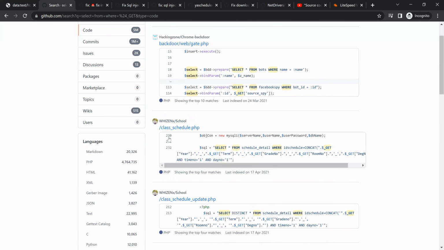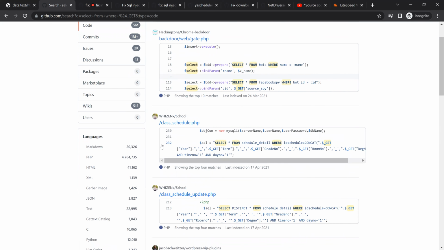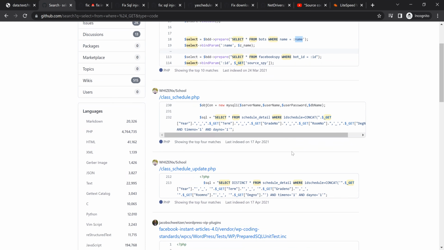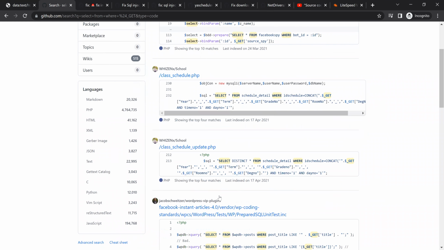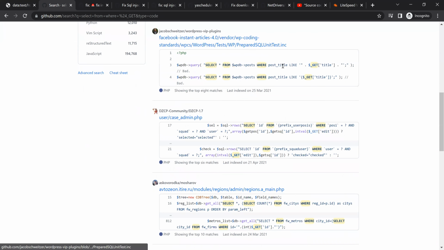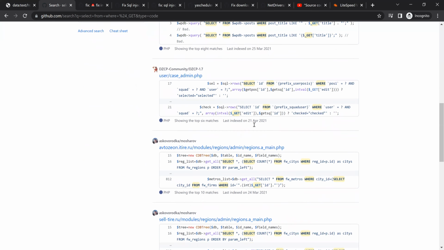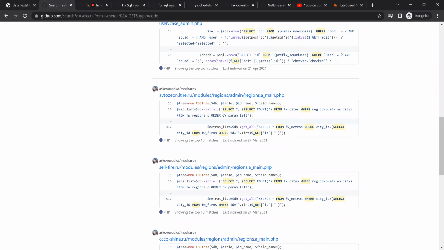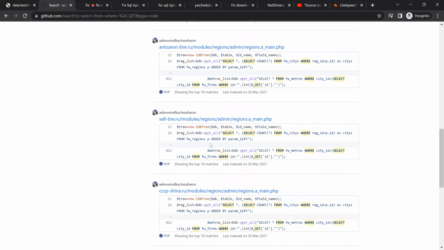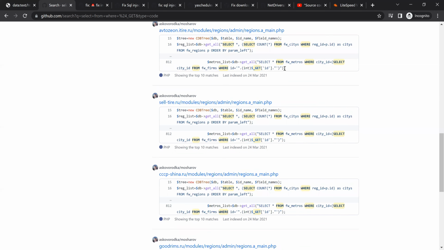And there you go. This one is parameterized. This one is not parameterized. This one is not parameterized. Ooh, that one is parameterized. That's not parameterized, but cast to an int. That's usually indirect object reference, by the way, whenever you see that.